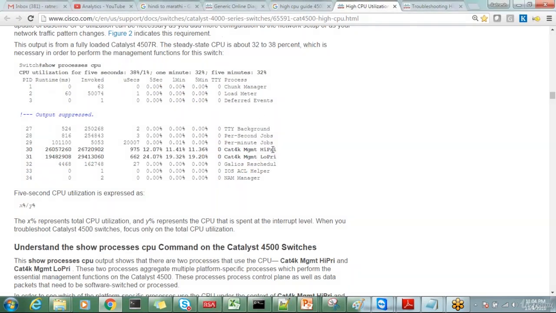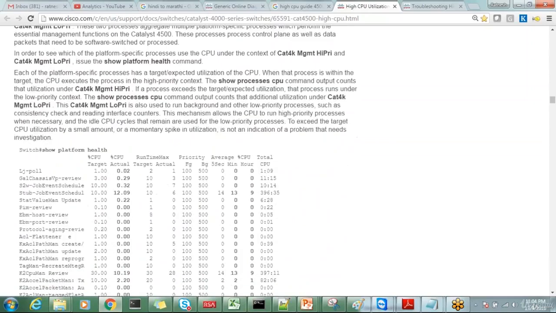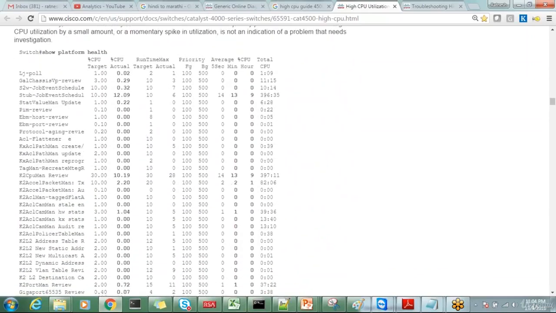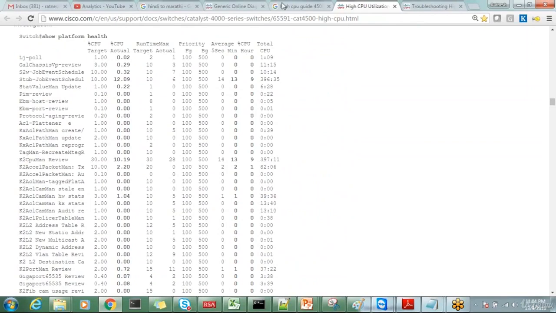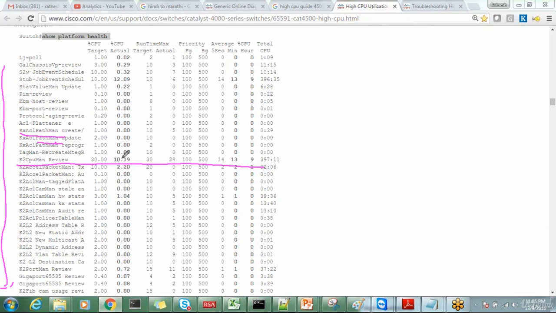Now let me scroll down and I'll show you one very important thing here. Suppose you want to check which particular process is causing high CPU. In this case, and again this is the second most important command in this platform, you can see here the list of processes. Now it's very easy to know all these processes with a short form. Suppose in this case I'm marking that K2 CPU management is something like 10%. A stub job event scheduler. If you know a little bit of programming, you know how the scheduler works.